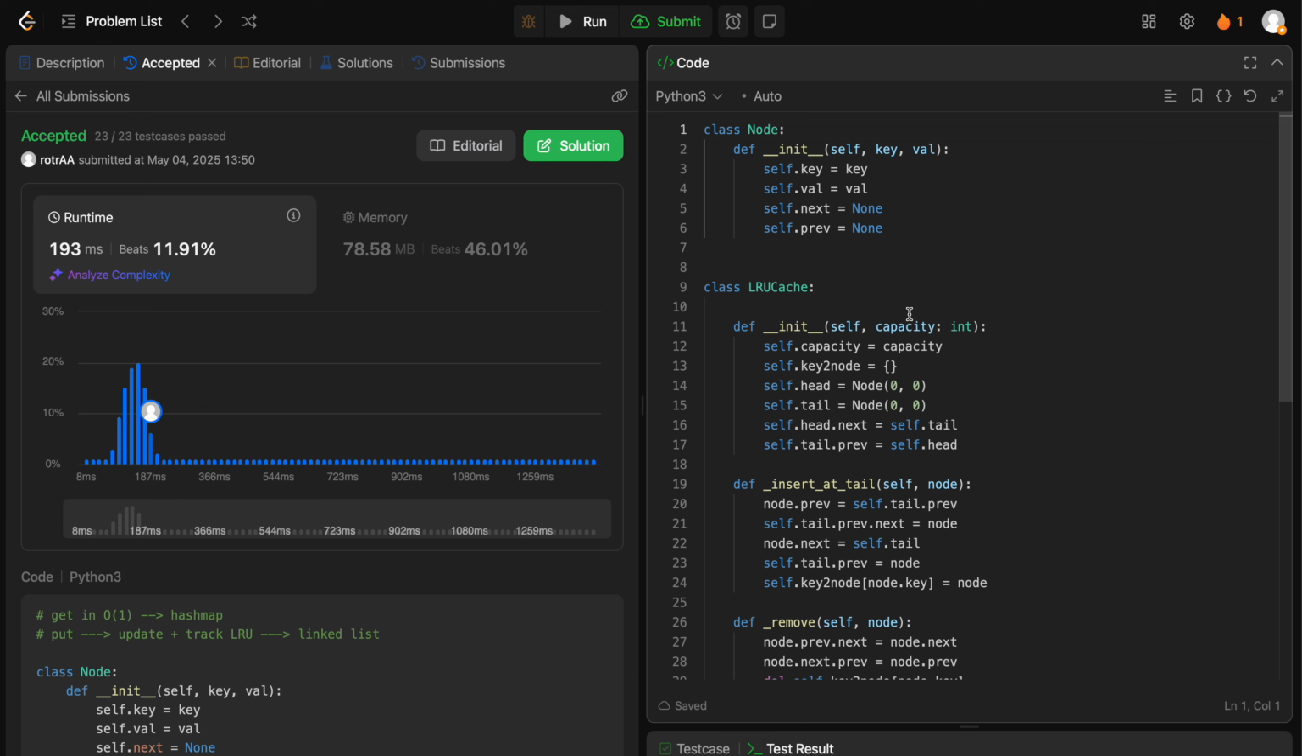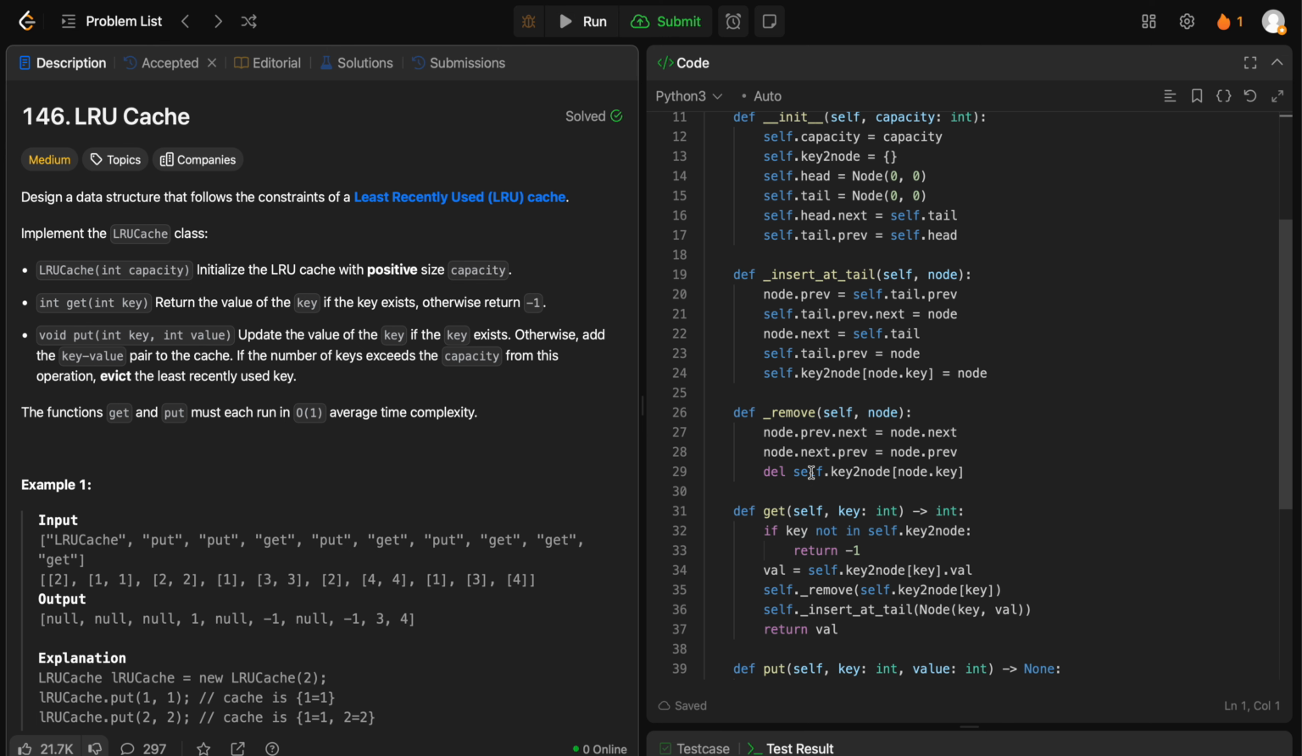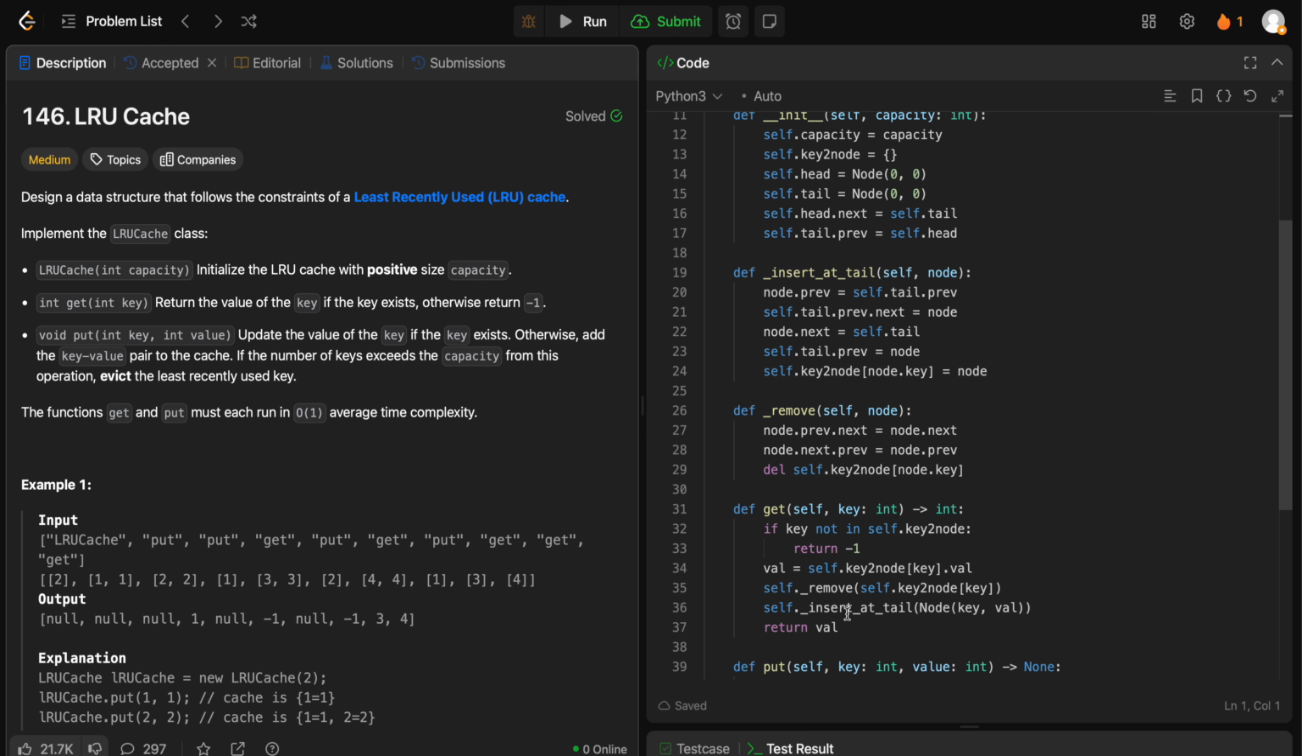Let's go through it again. So there are two parts of this problem. One part is, we need to have get and we need to have put in O(1) average time complexity. To get something in O(1) average, we need to have a hash map. So I need to store nodes or nodes' values in that hash map by the key. So I check if key exists. If it exists, then I return it in O(1).